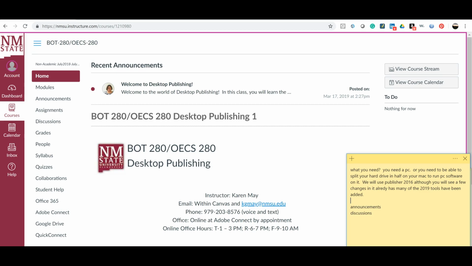That's very important because you do need that software, and there is a textbook, but there's no code. So a hard copy textbook, or you're welcome to buy a used or digital copy of the textbook. Of course, there will be used textbooks. 2019 is not out yet, which is why we're learning 2016, although you will find that all the new tools are already in there. And as we go through, I will mention what's new.